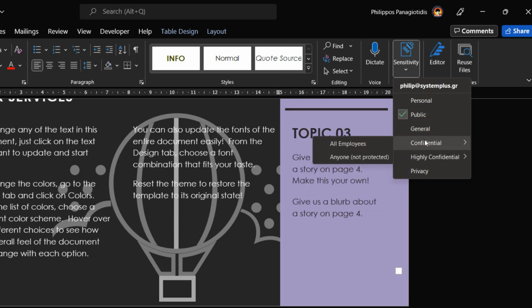Confidential, confidential data that requires protection, which allow all employees full permissions. Data owners can track and revoke content. Once selected, we have the option to select either one of the following. All employees, confidential data that requires protection, which allow all employees full permissions. Data owners can track and revoke content. Anyone, not protected. Data that does not require protection. Use this option with care and with appropriate business justification.